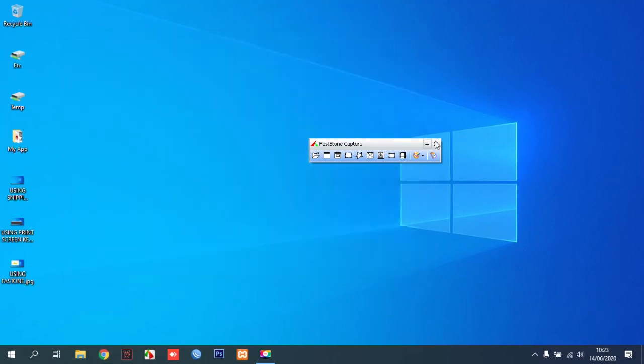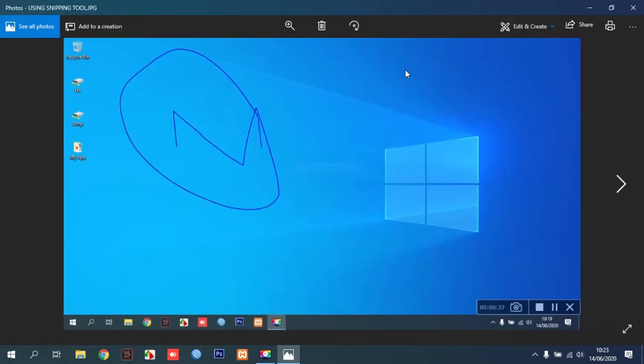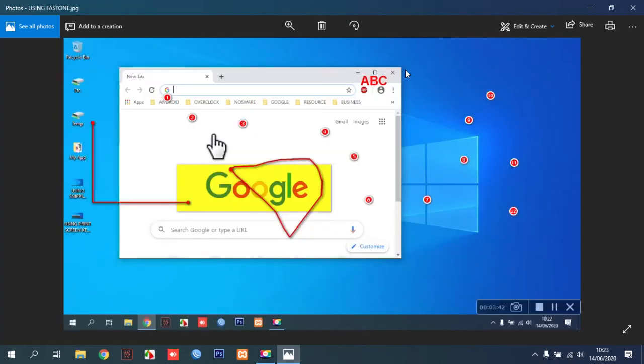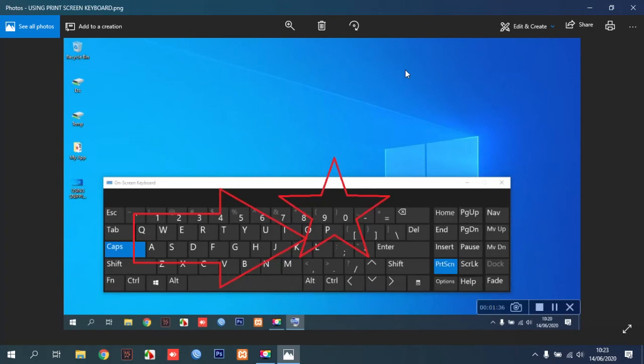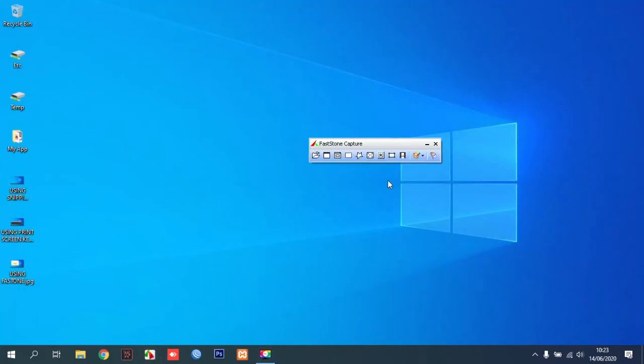Now you can open your results and see the best. This is using the default from Snipping Tool. This is using Print Screen keyboard with MS Paint, and this is using Faststone Capture. I think all are similar, but with full features like Faststone, you can also create a screen recorder. Then I think Faststone is the best.